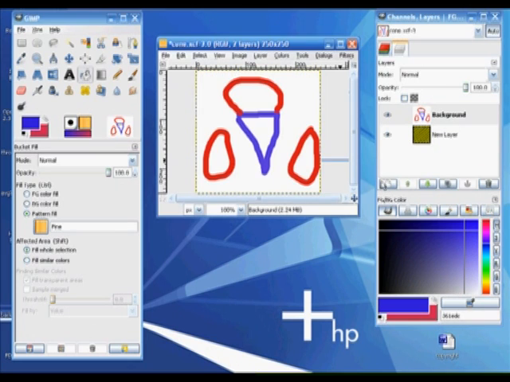Okay, so that's pretty much how we can play around with the different options available in the bucket fill tool.